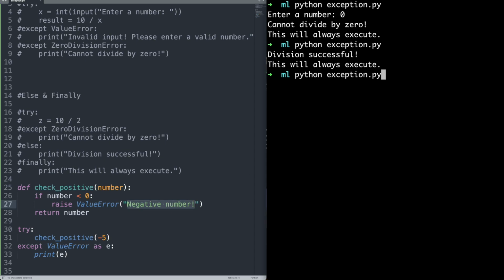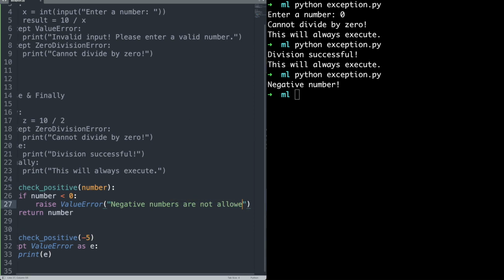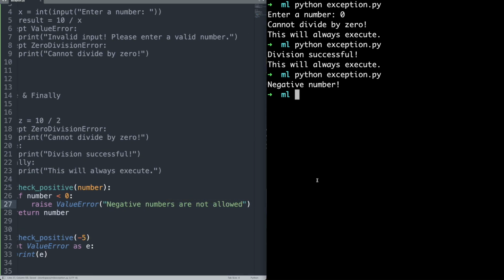So if we run this function, it's saying negative number. With the raise, we are saying value error is a function. In this function, we are passing an exception message, and this exception message is getting printed here on line 33. We can change this message to something like negative numbers are not allowed, and then your message gets changed.